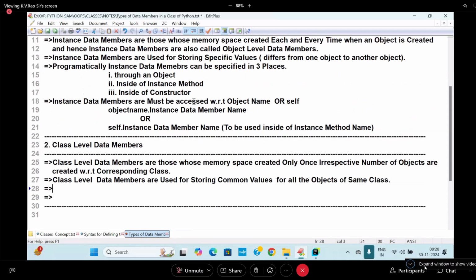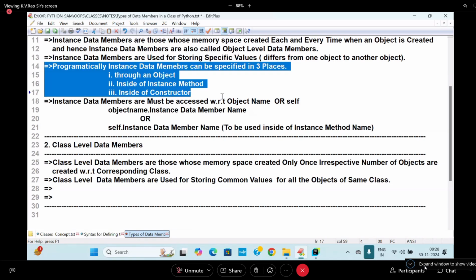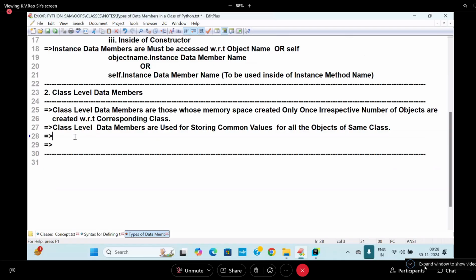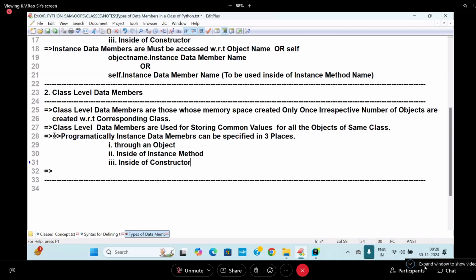Programmatically, class level data members can be specified in how many ways? See students, programmatically, class level data members can be specified in three places. Number one, inside the class definition. Next is called what, you know, students?